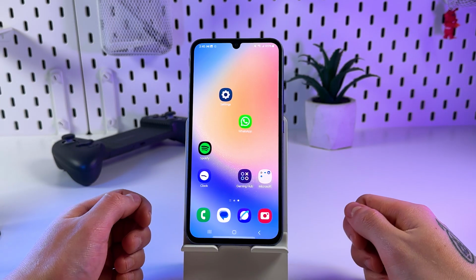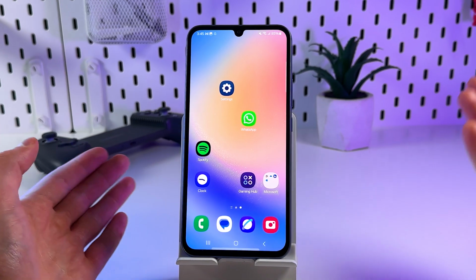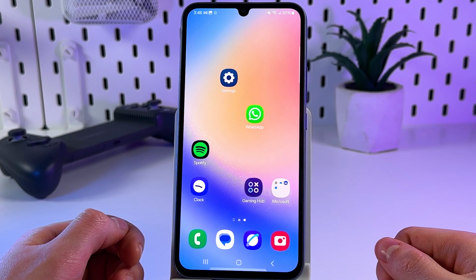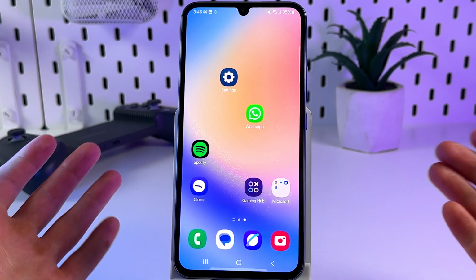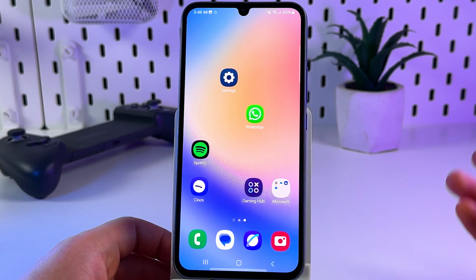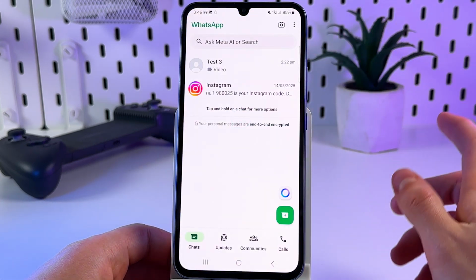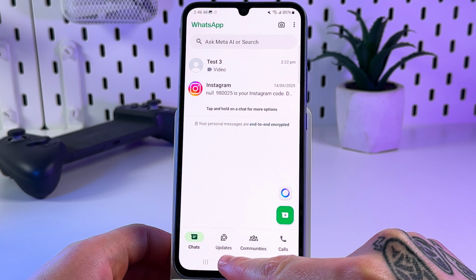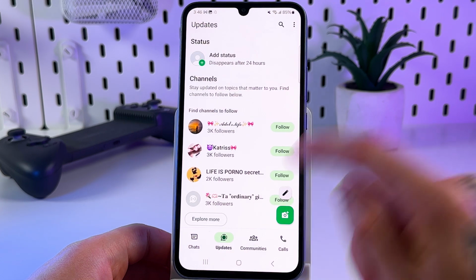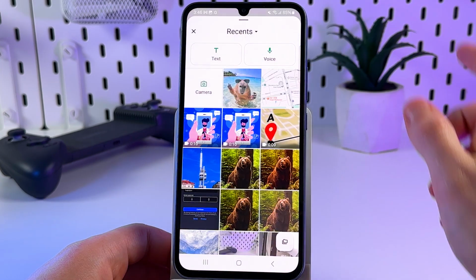Before starting, it's helpful to know which photo or video you want to post, or at least know which message you want to share. So open the WhatsApp on your device, simply click on it. Afterwards, tap the Updates tab and click on the Add Status.